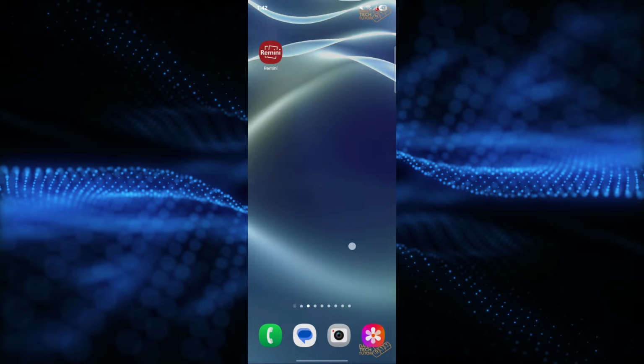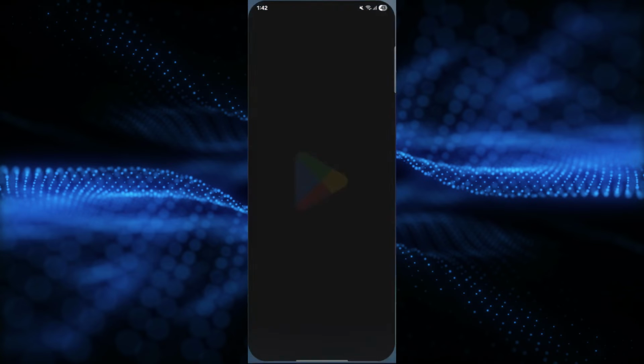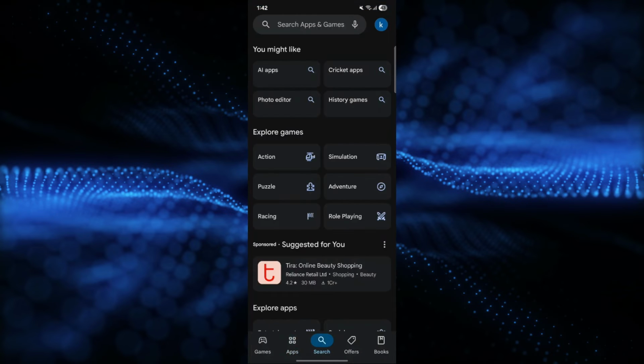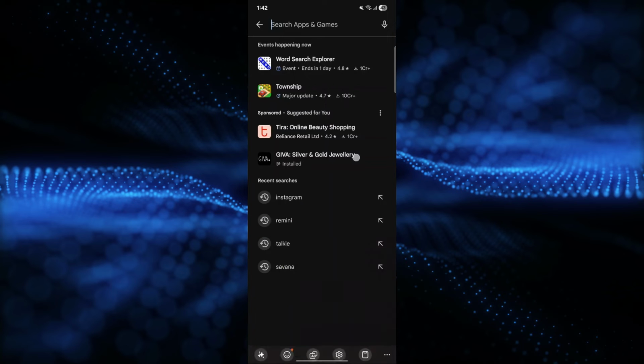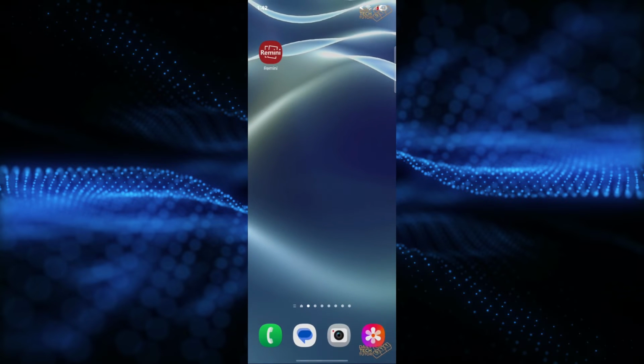First, you need to check for app updates. You can go to your Play Store, or if you are using an iPhone, you can go to the App Store. In the search bar, you need to search for Remini application. And here, if you are getting an option of update, you need to make sure that you have updated the application.